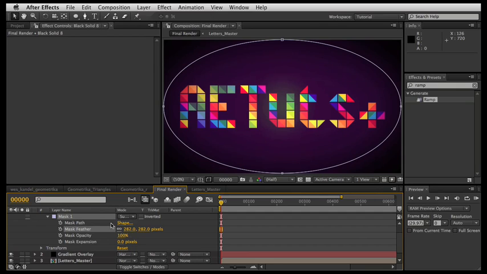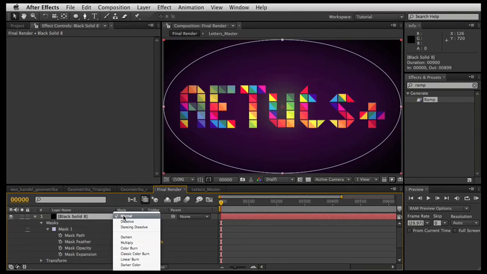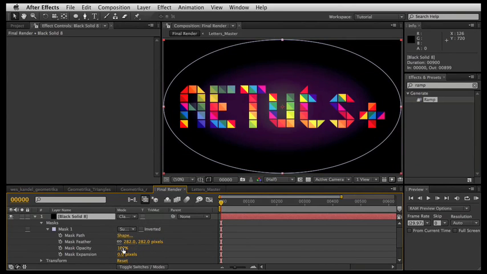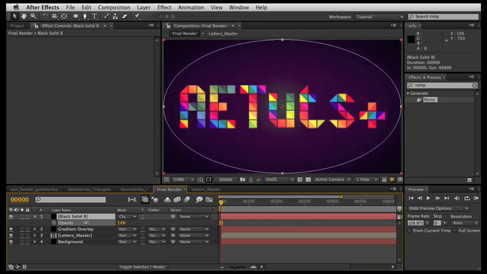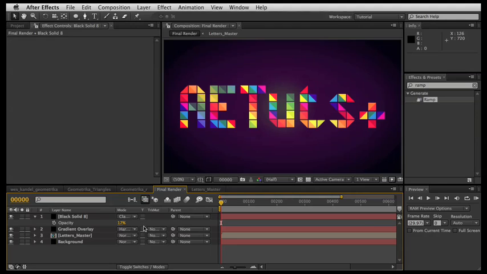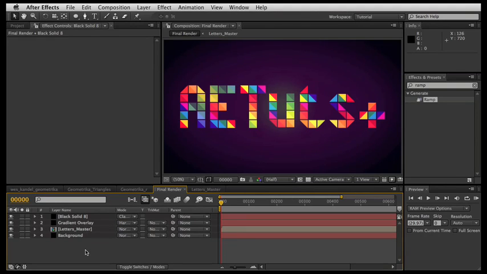and we'll change the blending mode to, let's see, we'll change the blending mode to classic color burn. And we'll bring the opacity down just a little bit. Hit T to bring up opacity. We'll just kind of lower that just slightly. Okay.